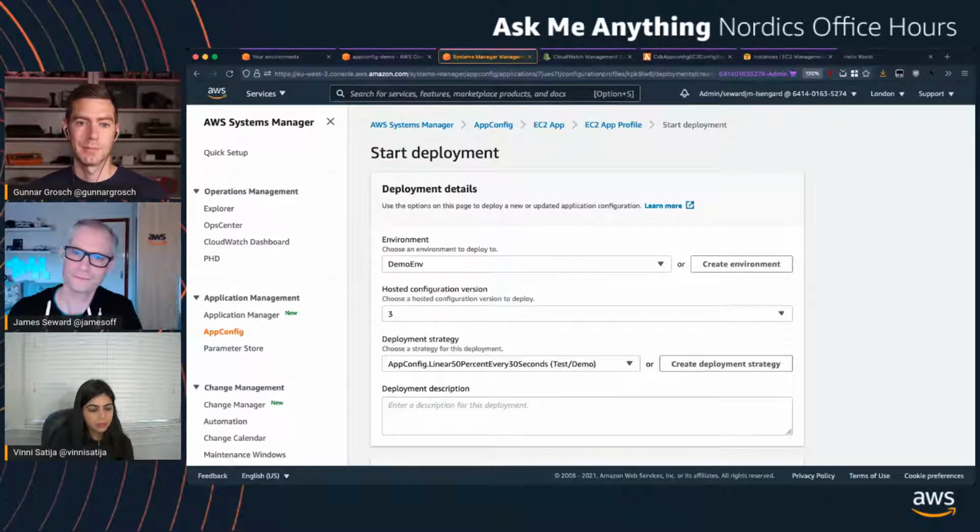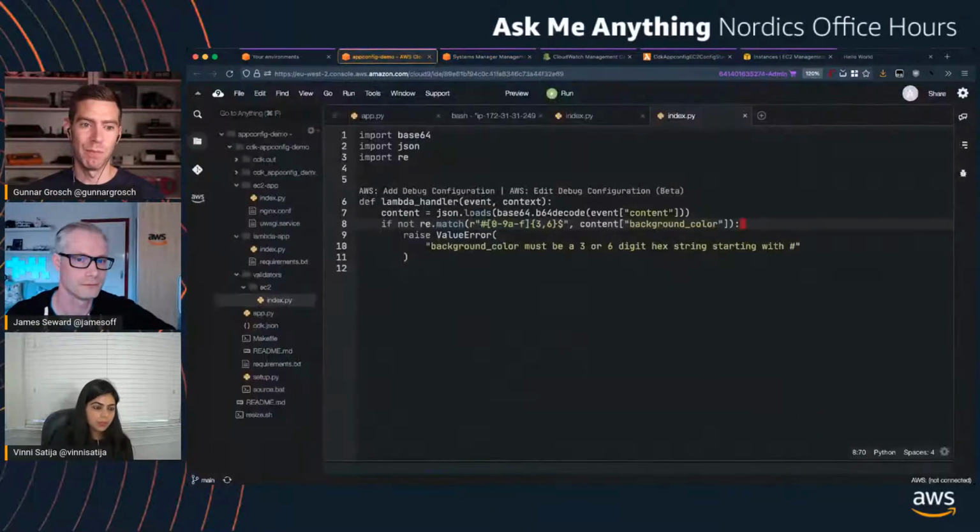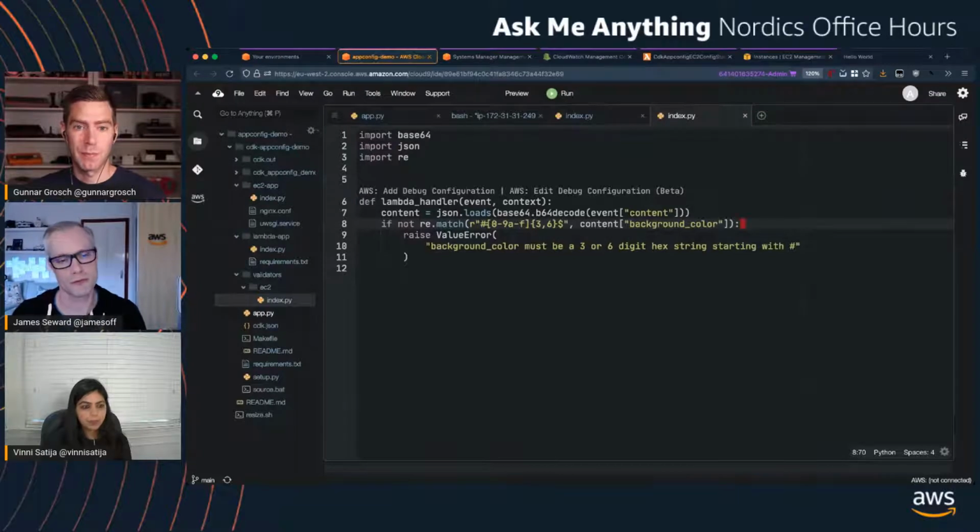So can we say that the schema validation is for more syntax validation, a simpler type of validation of the configuration, and the Lambda function validation can be more complex validation? You could basically check more or less anything with that Lambda function. That's right, yeah. The JSON schema validation really makes sure that, in the case of JSON at least, your configuration is the right shape.